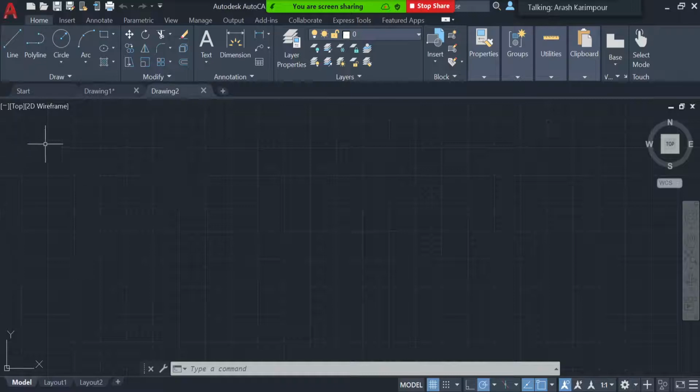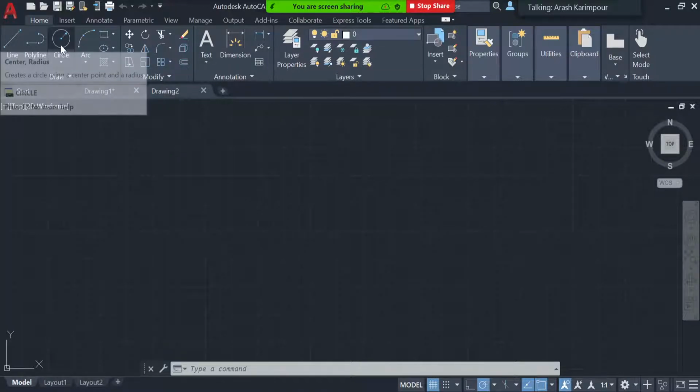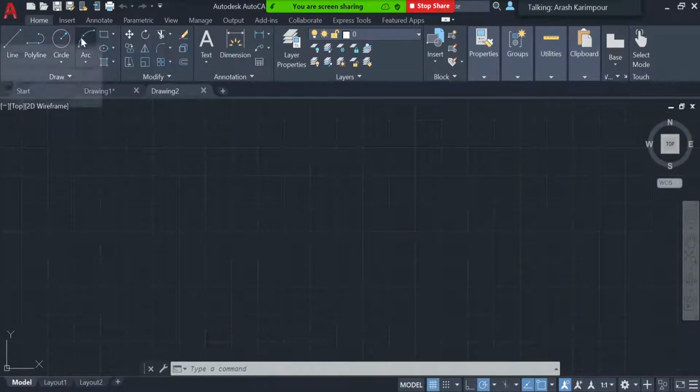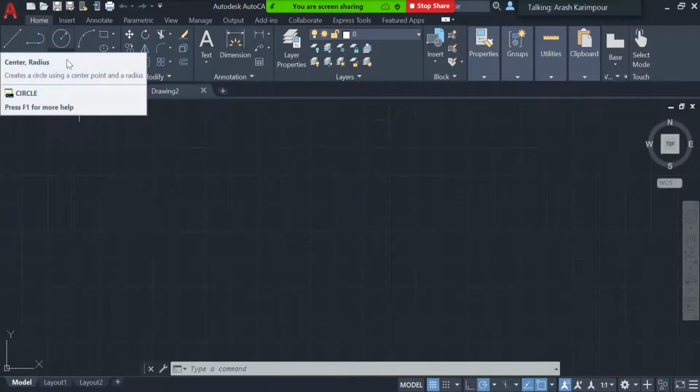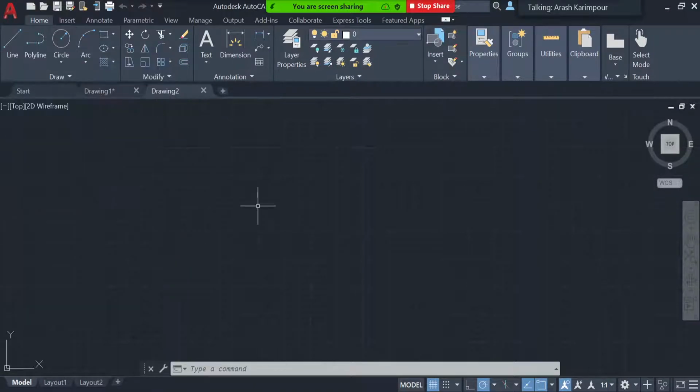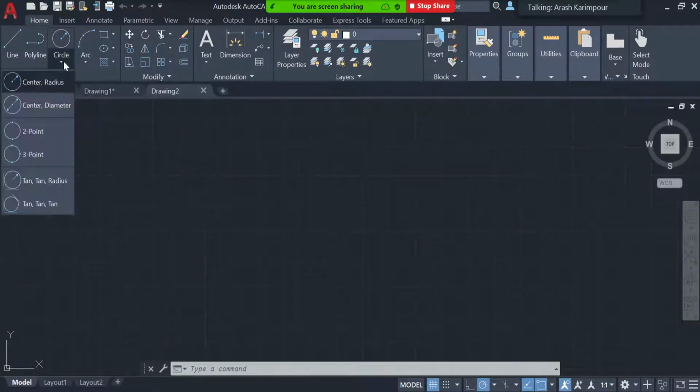Now I'm going to talk about the other options we have in the draw menu, which are the circle and the arc. I'm going to talk about how we draw a circle and how we draw the arc. If you click on circle, there is a drop-down menu beneath it. If you click on that, it will give you a couple of options that you can use to draw a circle. Usually we use these first two options.